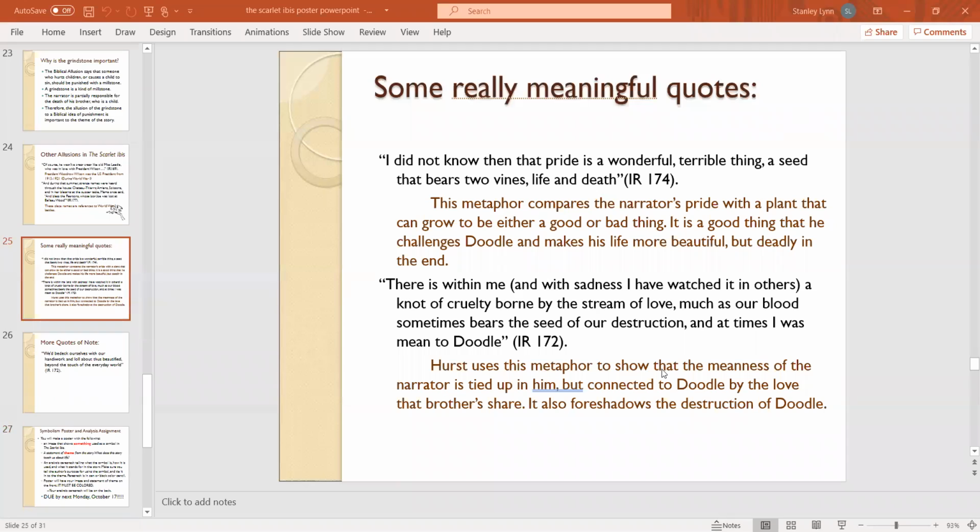I did not know then that pride is a wonderful, terrible thing, a seed that bears two vines, life and death. This metaphor compares the narrator's pride with a plant that can grow to be either a good or a bad thing. It's a good thing that he challenges Doodle and makes his life more beautiful, but it was deadly in the end.